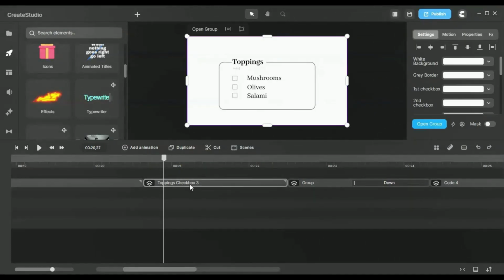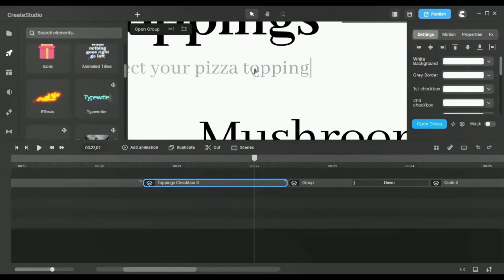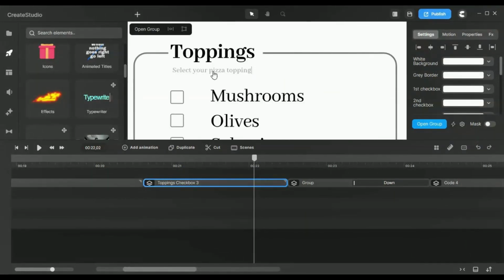So let's head over to toppings checkbox C, and here we have a little bit of change, not too much, but we have one line of change right here. So this particular light gray text we didn't have, so let's go ahead and see how we can do it.